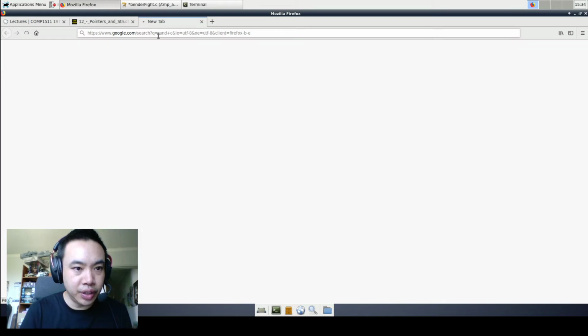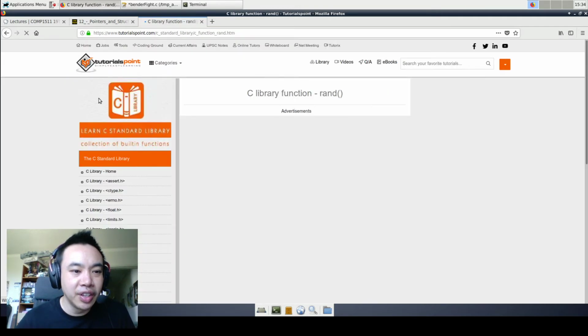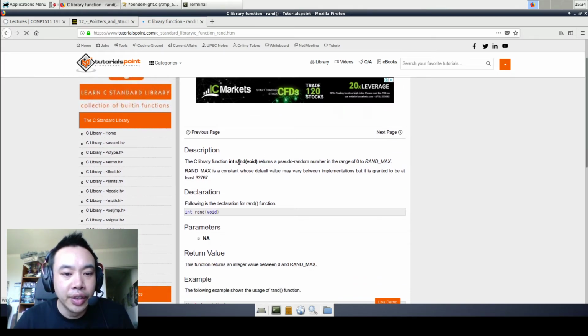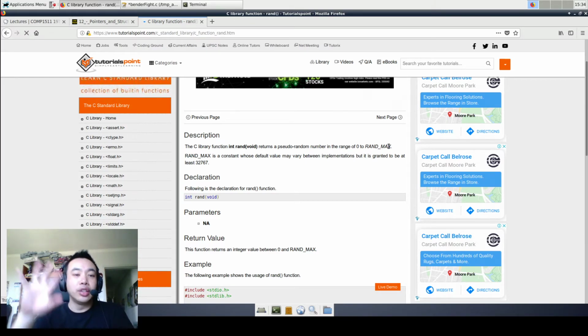Rand C library function rand. This is just one of many places that people have documented things online. So the C library function rand returns a pseudo random number in the range 0 to RAND_MAX. So at least we know that the number is going to be positive. RAND_MAX is a constant value that may vary between implementations. So this depends on your compiler and your computer, but it's guaranteed, I think I meant to say there, to be at least 32,000.